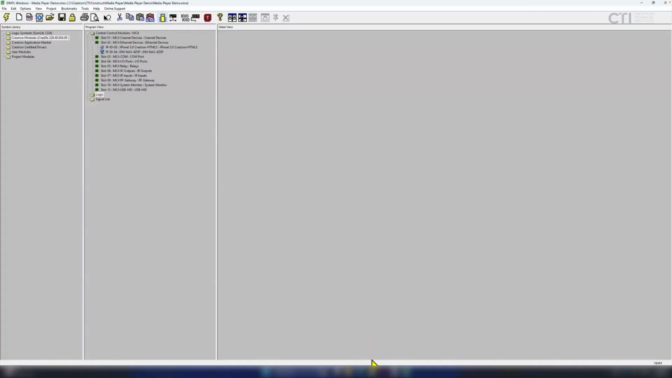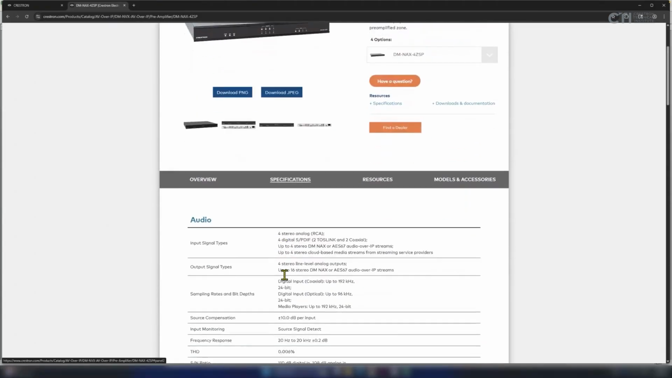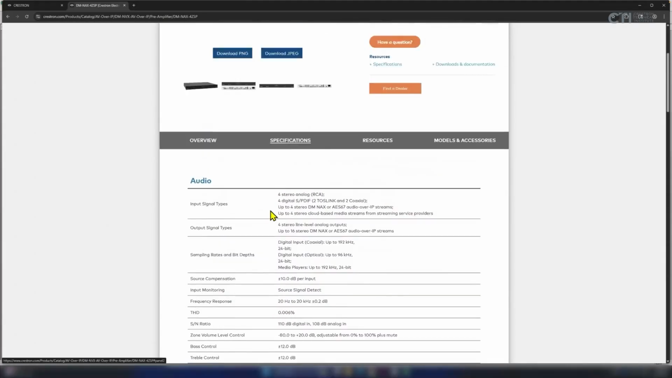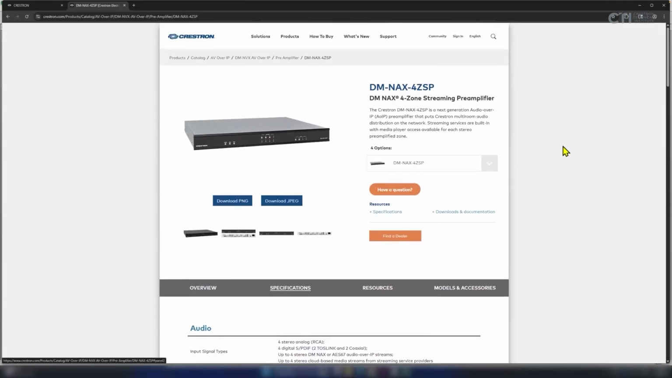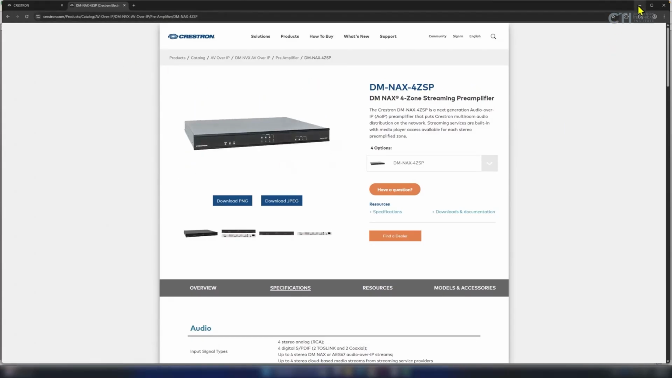If you're not familiar with this particular device, you can always go check out the product page, but here it is. It's a 4-zone streaming preamplifier, but more importantly, it supports the streaming services that we need for this particular exercise. So this is what we're going to be using. This is certified to work with the media player beta. And then of course we're going to use the internet radio. So this is the device we're connecting to.